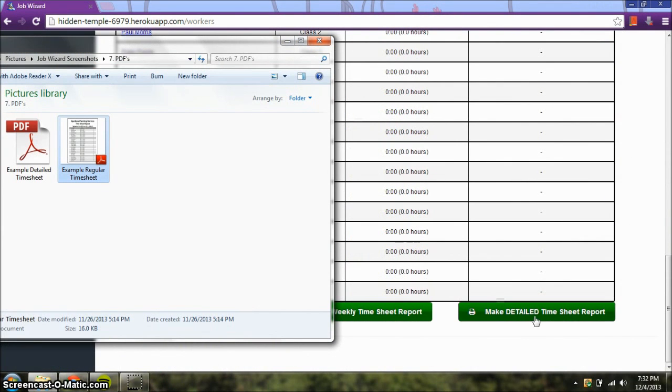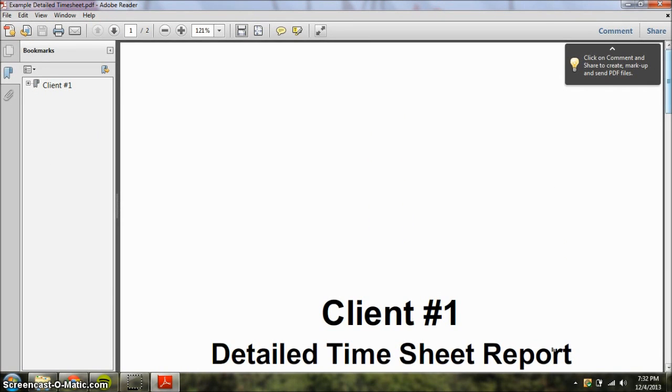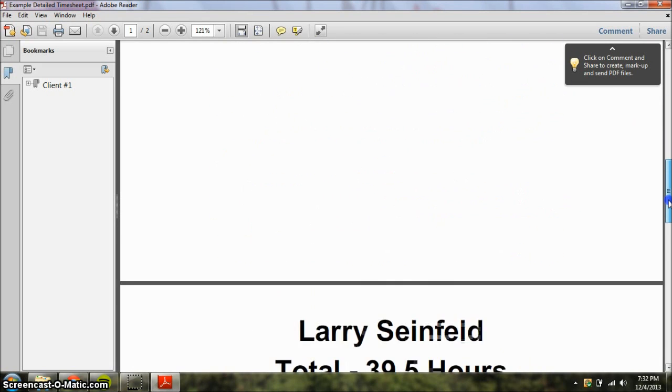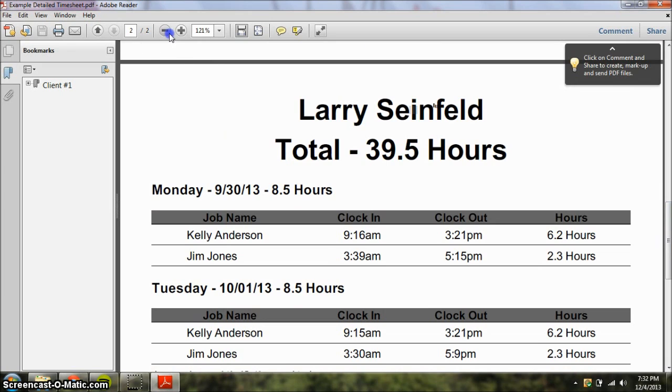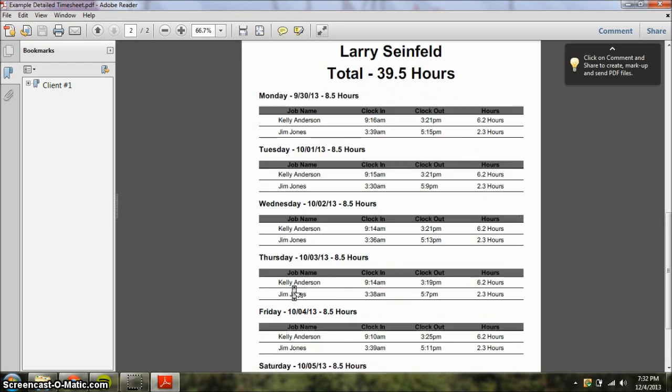Next, if you click the detailed timesheet report, you can see a lot more. It will show your company name, of course, on the first page, and the week in question. This is an example PDF, but basically every page will be specific to each employee. It will show the total amount of hours they worked, and then break that down to every day of the week.